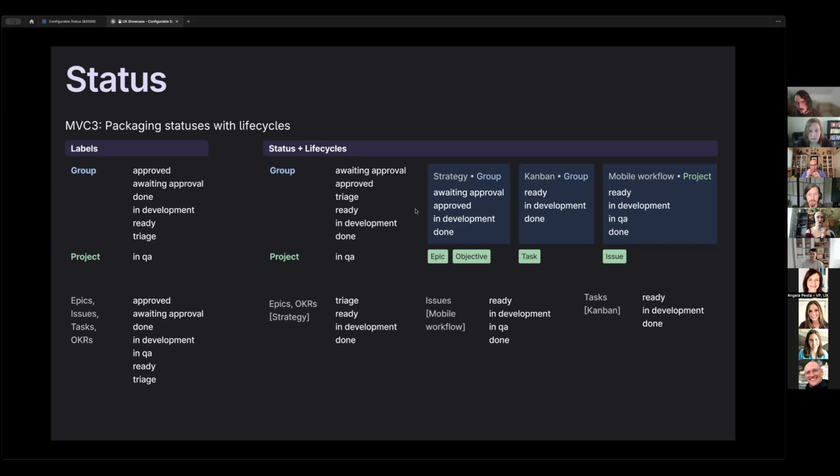We also know that every team, even within the same organization, works differently. I was talking to a user in a validation session for status yesterday who works on two different teams, and described how one team does Kanban and another does Scrumban, and they have different statuses and different needs between those two teams. So we need to make it really easy for them to represent the workflow based on how they actually work. So the idea right now is this idea of lifecycles.